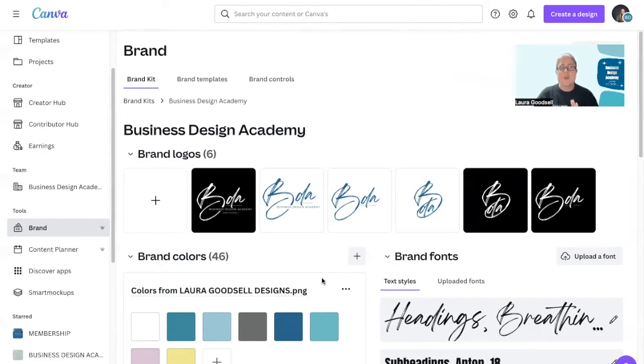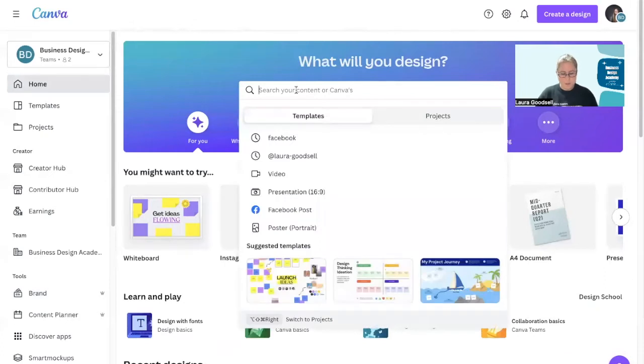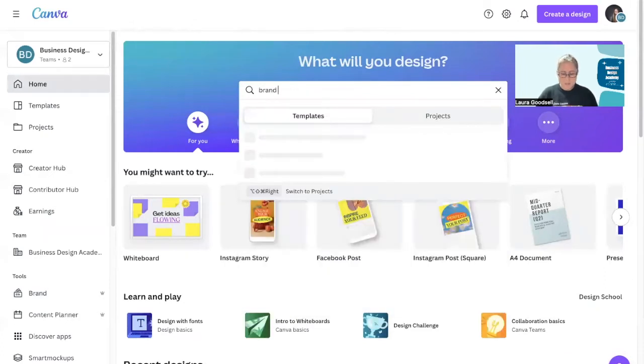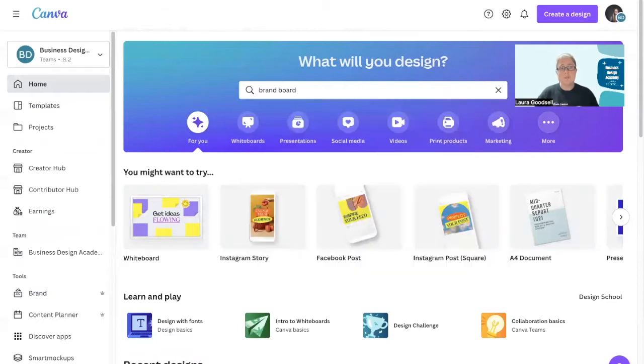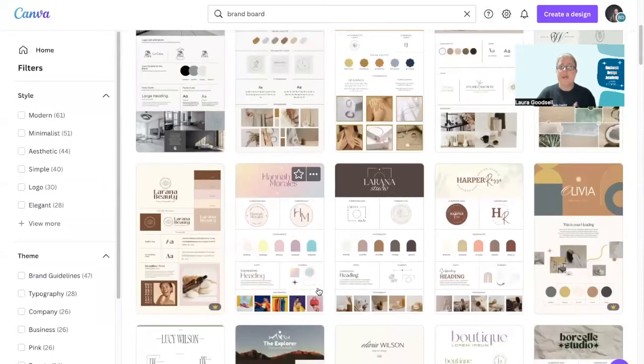But like I say, on the free account, you don't get all of this. But what you can do in Canva when you're on the main screen under home is type in the search bar brand board, vision board, mood board, anything like that. And it will bring up lots of brand kit style templates that you can actually use to create your brand. So you can pick one of these that you like the look of, and you can then change the colors. You can put your own logo into it.